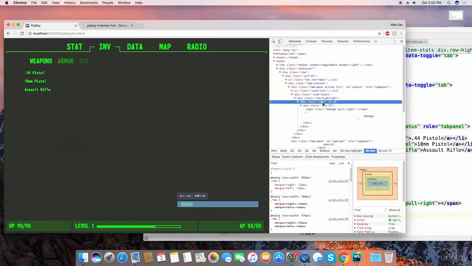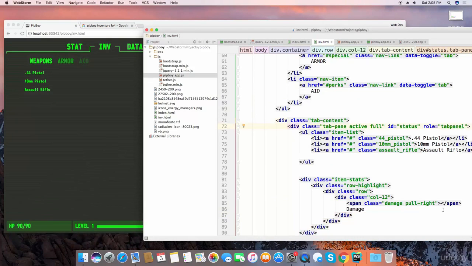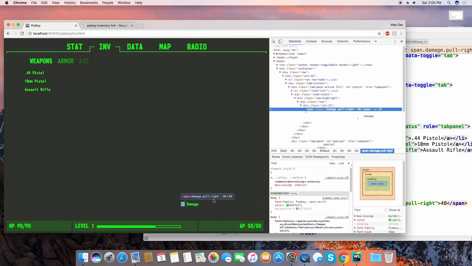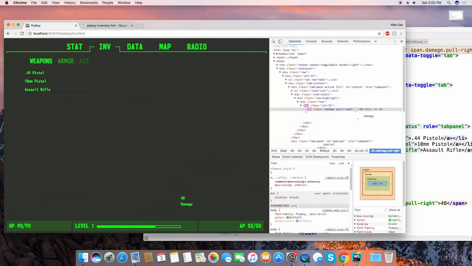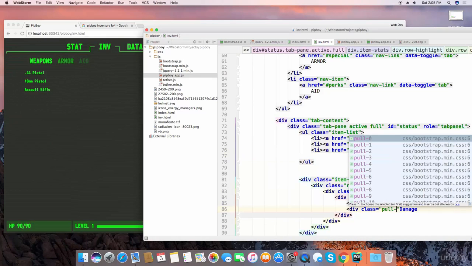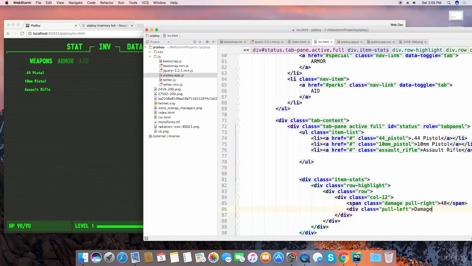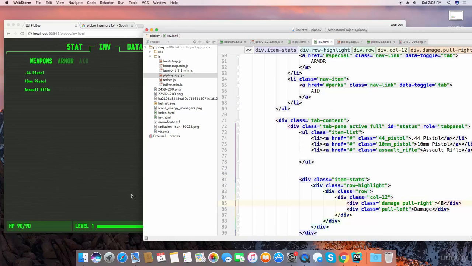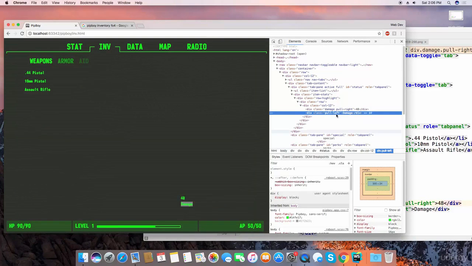So each row is actually going to have a little bit of margin on the bottom. And let me put a placeholder damage in there just so we can start getting it looking right. I'm going to inspect this. Let's call this a div. Pull right should be making it pull right inside of that. Let's put that in a span. A div class pull left. Save, refresh. Still looking like that. Let's update this to a div. Refresh. And it's not pulling left.